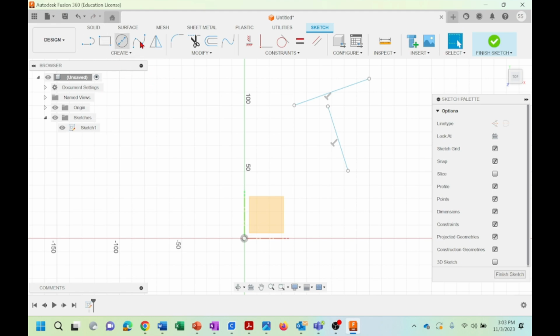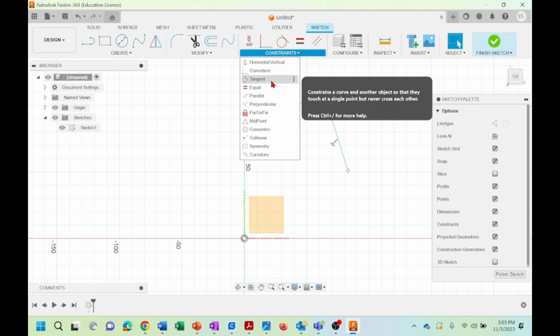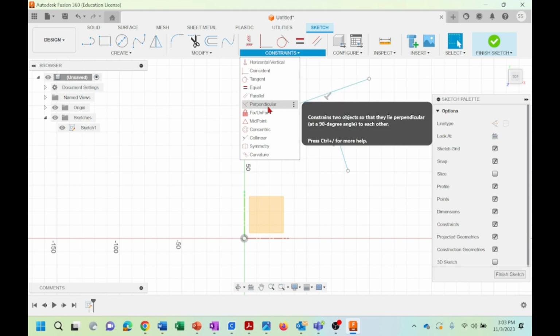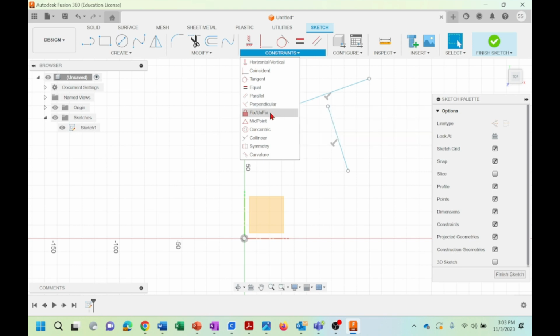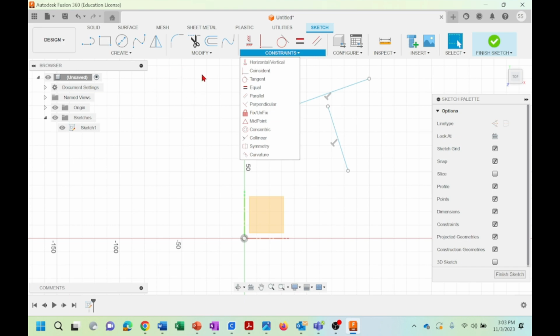Let's take a look and see what else is left here. We had examples for tangent, equal, parallel, perpendicular. The fix and unfix constraints are a more advanced concept. I recommend that you don't use them, because they're tough to understand and can make a big mess of your design. The midpoint is the other one, which is very useful.